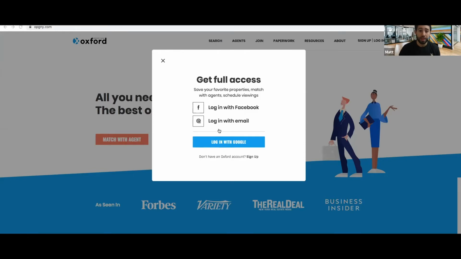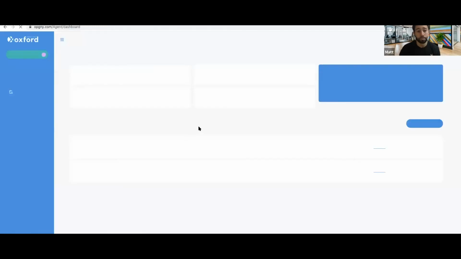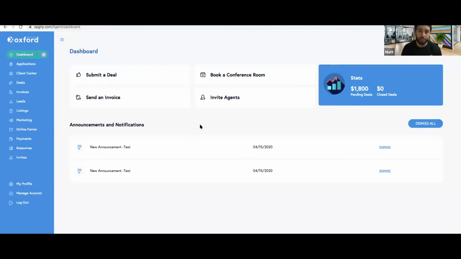Once you select that, you'll sign in with your Oxford email credentials, and it'll bring you right here to the agent dashboard. Once you're at the agent dashboard, you'll see that you have the options to submit a deal, send an invoice, book a conference room, invite other agents to join Oxford. Any announcements or notifications from the company would appear here. I was just testing out the system here, so that's how you see those.